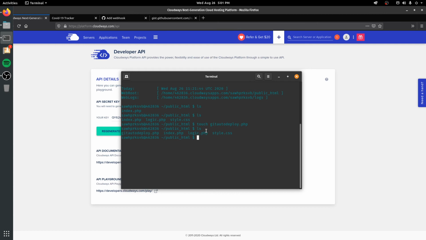Now you have to open that file and add that code that we had just copied. Well, since we are accessing the server from the terminal, we can't use visual editors like Visual Studio Code or Sublime Text or Atom. So you have to use a command line editor for that. I'm going to use nano for this. So type in nano, space, the file name, and click on enter.